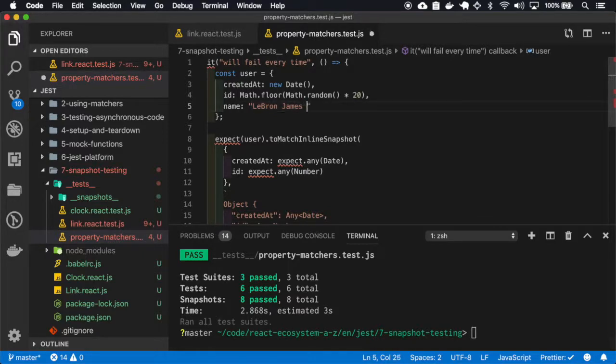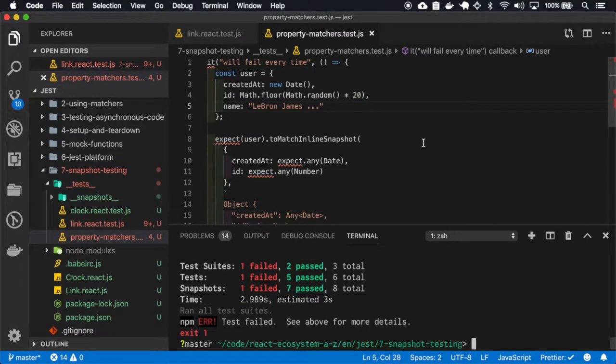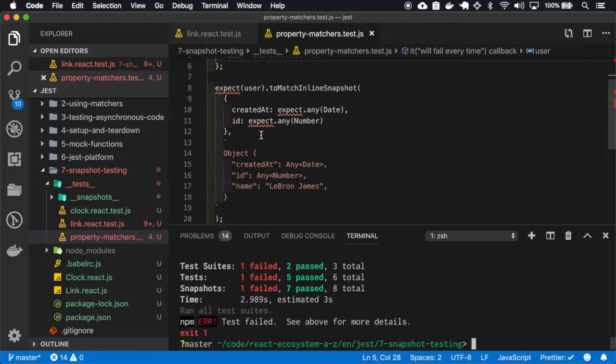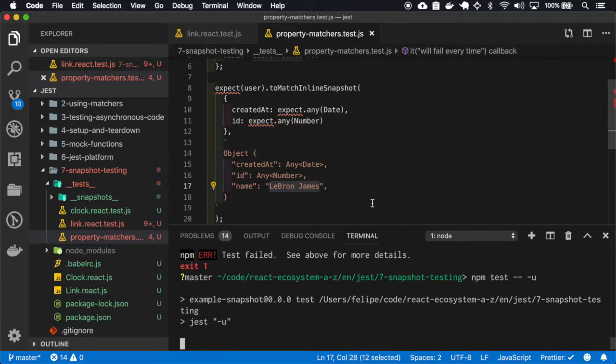But the name, if I change it, it will remain validating because it is not a property matcher. It is a fixed name. So to fix it, I'll just update the snapshots.